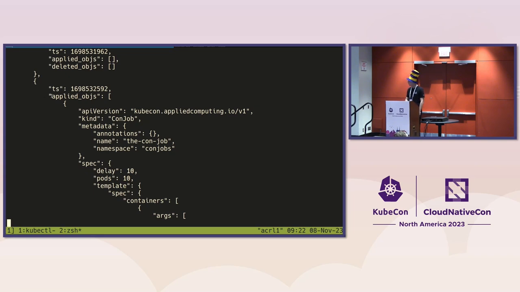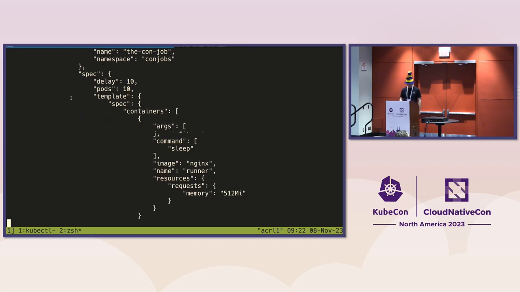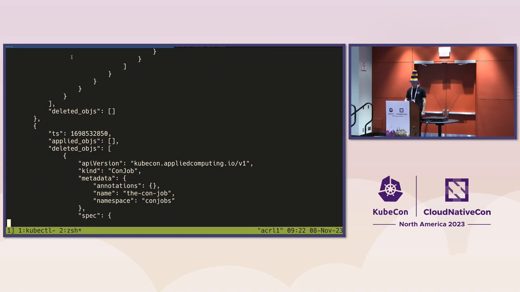So we can see here at a particular timestamp, it applied some objects. And we're literally just saving a sanitized version of the raw Kubernetes YAML, or the raw Kubernetes manifest. And then we can keep going down here. At some later point in time, that same object then got deleted. And so this is what it looks like. It's all saved in a binary format that's JSON-esque. It's, I think, reasonably efficient, and so it doesn't take up a ton of storage. But now this is what gets downloaded and replayed.